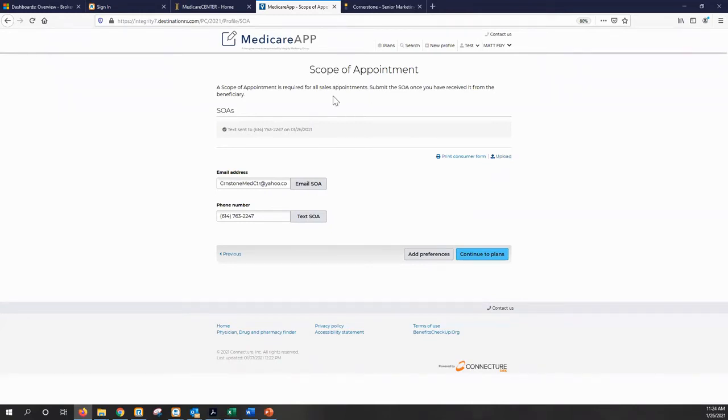Now, I did get the question, is the SOA pre-populated with the name, etc.? So that is also a request that a couple people have given me some feedback on, and I've sent it over to Connecture, and I have relayed that myself as well. But as it stands today, that information for your client does not carry over. It asks the client to fill it out. So let me just show you what that does look like.